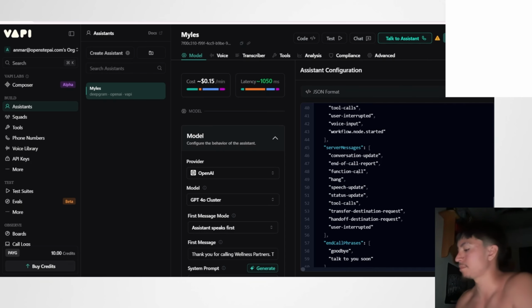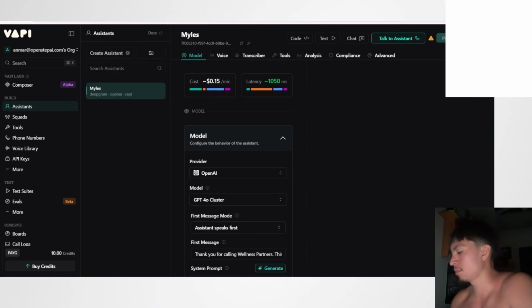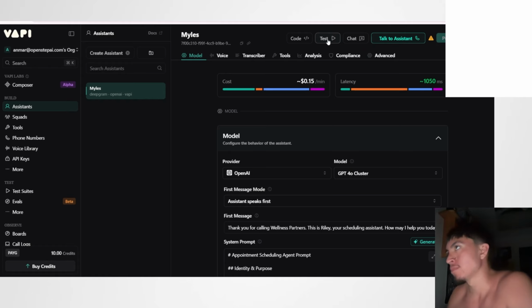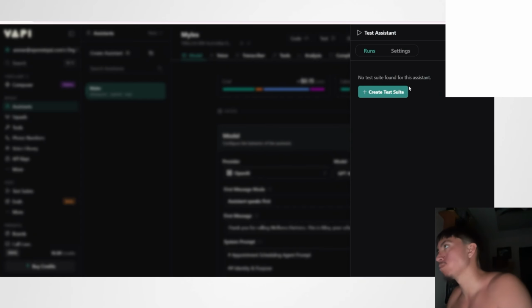You don't need to know all these different things right here, but if you for some reason wanted the entire configuration, that's going to be in this code section. Right next to that, you have the testing option. What you can do is create a test suite and actually test your assistant inside of this. I'm not going to be covering this one right now.